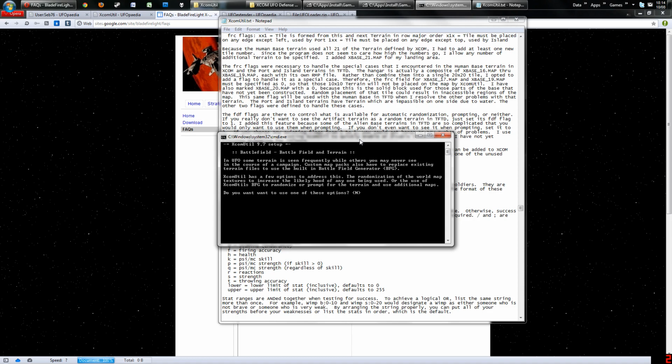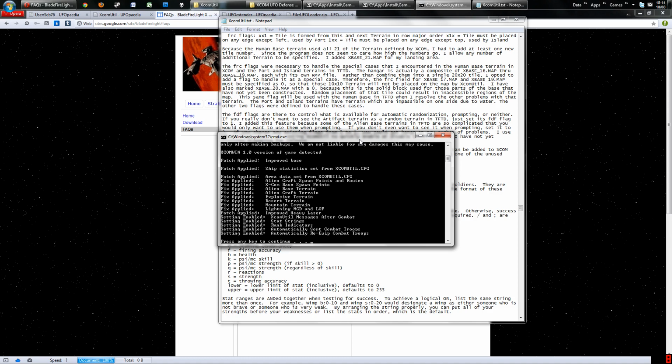This randomizes terrain. This is a long description. You can read this. I'm just going to hit no to save us some time. Do you want to randomize the aliens? Nah. And now it does it. Okay, finally it patched all this stuff. Press any key to continue.